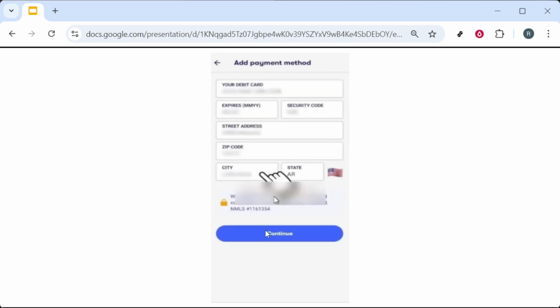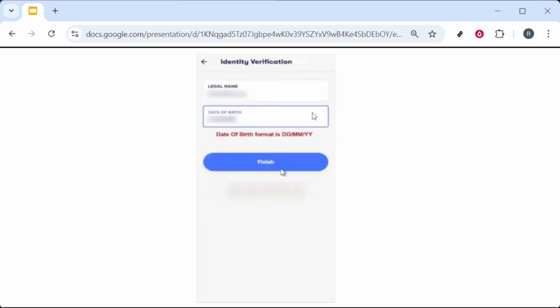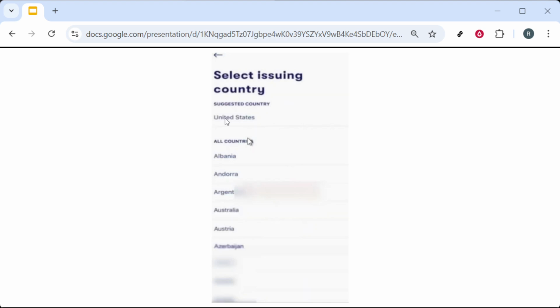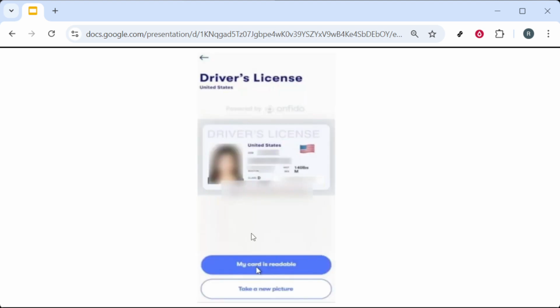For compliance, you'll be asked to enter your legal name and your date of birth. Tap Finish to move ahead. You'll then complete ID verification. Choose driver's license as your ID type, select your country, confirm that your card is readable, and submit the verification. Use good lighting and make sure all text on your ID is clear to speed up approval.